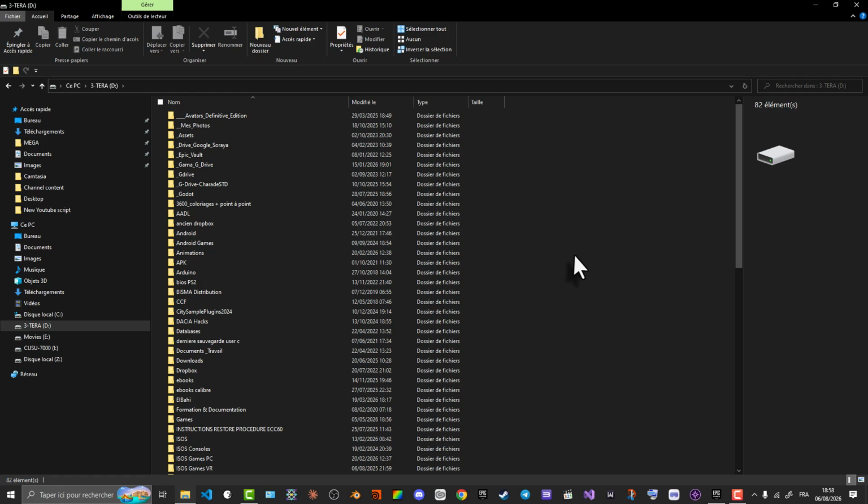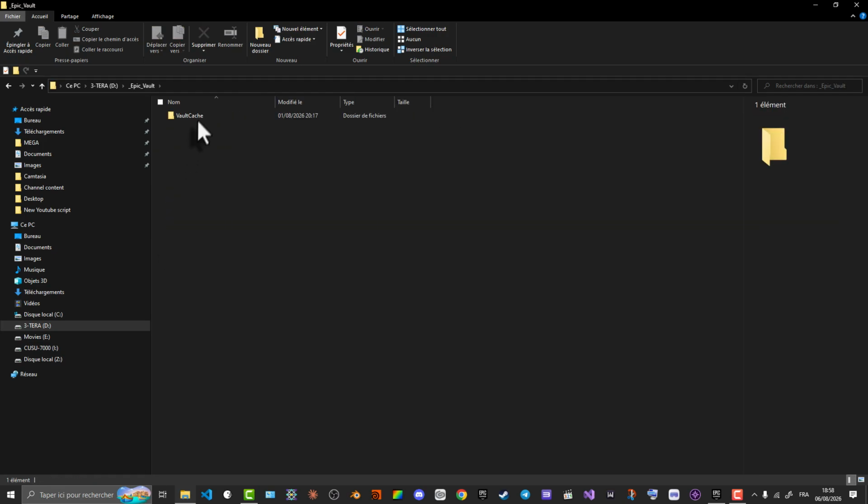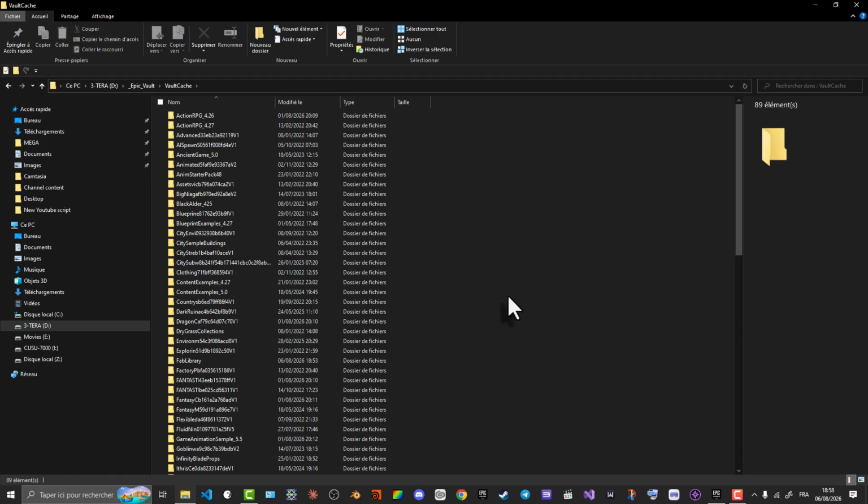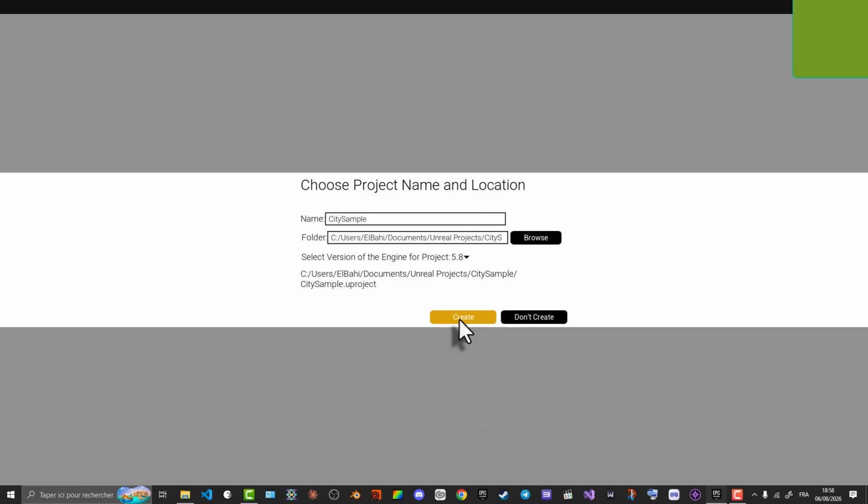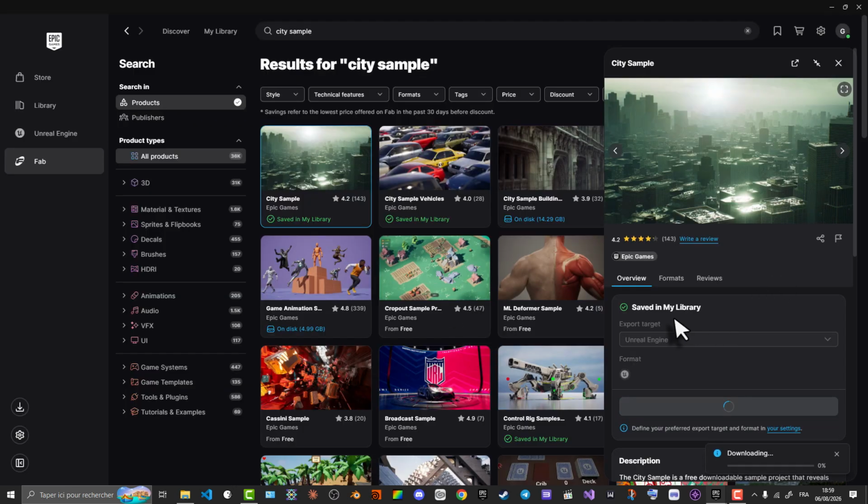Make sure that you also have your Epic Vault cache on a drive that has enough space. If you're running out of space, I have made a lecture on how you can configure your Vault cache on a drive that is bigger. So go check it here. All right, so we create the project. This process can take a lot of time, so we'll pause the video and come back once it's done.